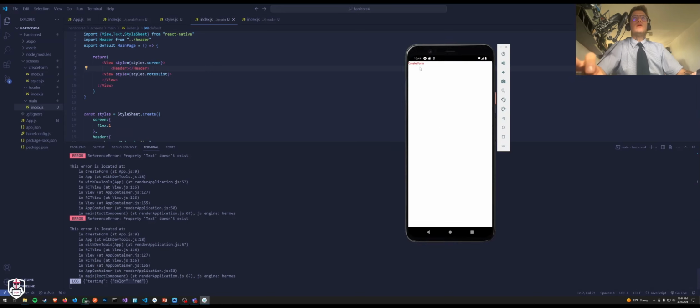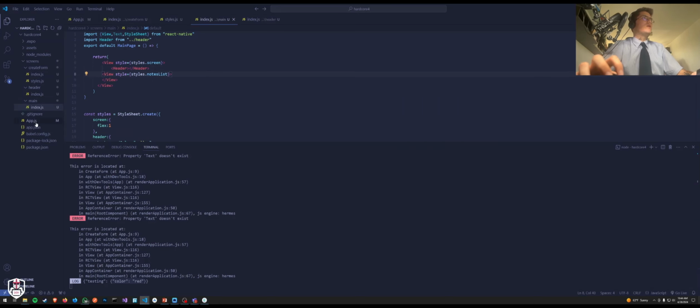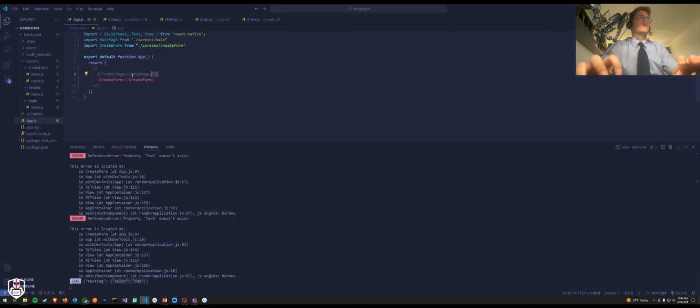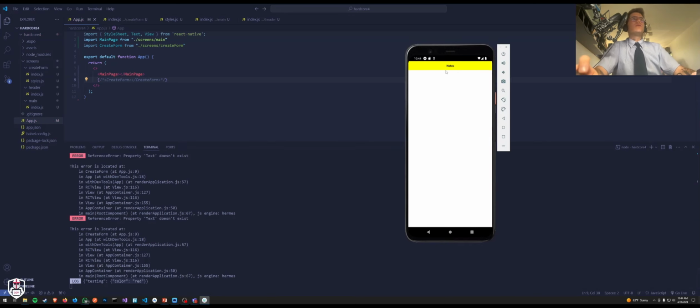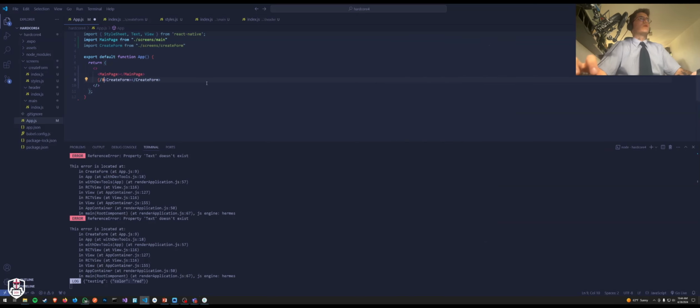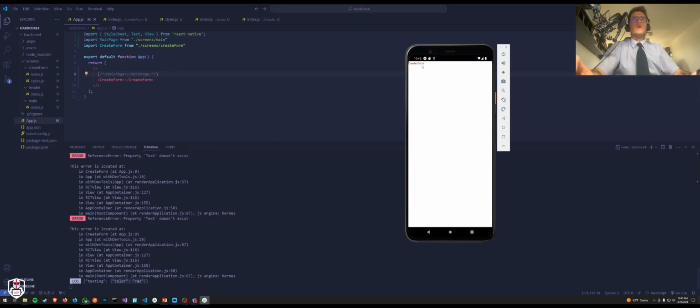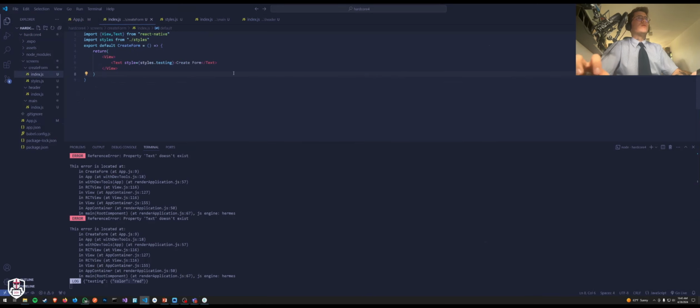If we hit Ctrl S, okay, let's change this just to test that everything worked all right. Yeah, as you can see, it imported properly. Good. Let's hit Ctrl Z and leave this commented again. Okay, so we can see the create form, and let's keep creating the form.